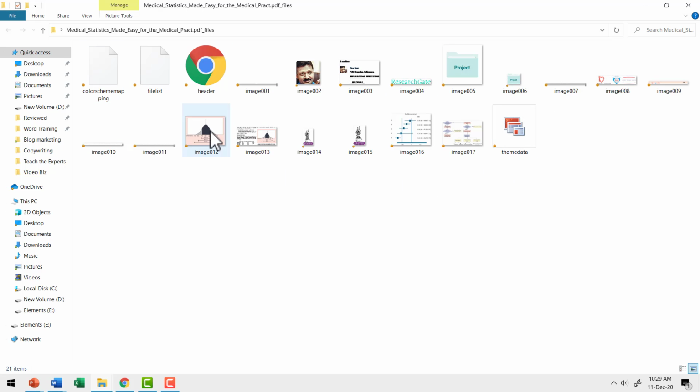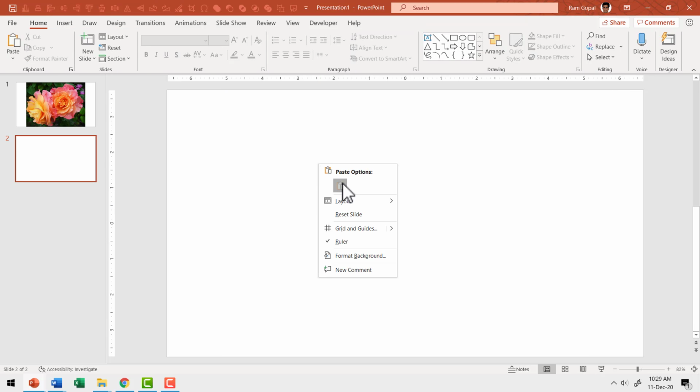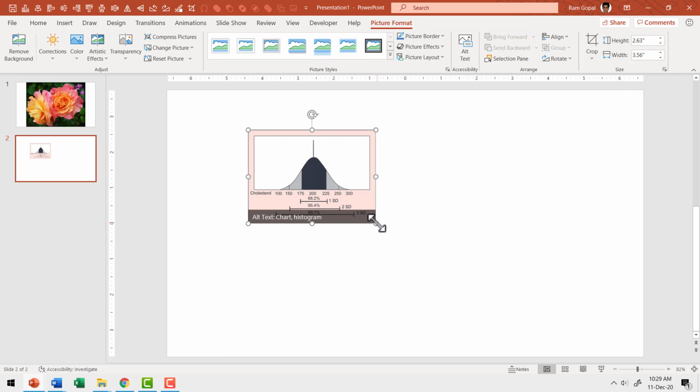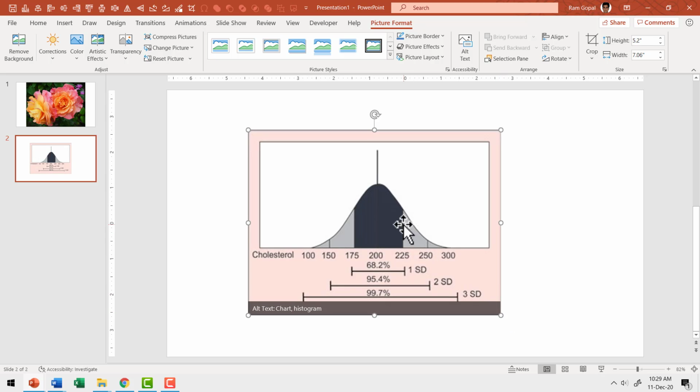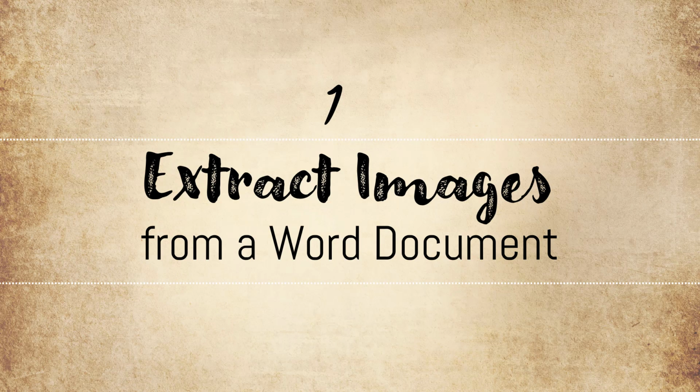If I want to use this image, I can select it, right click, copy, and then go to my PowerPoint file, add a new slide, and I can stick it, and you can see we have a new high resolution image available for us to use in our presentation. Of course, in all this, I'm assuming you have the permission to use the information. So knowing how to extract images from a Word document can really help you as a teacher.